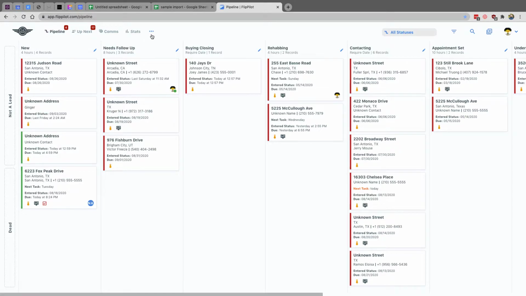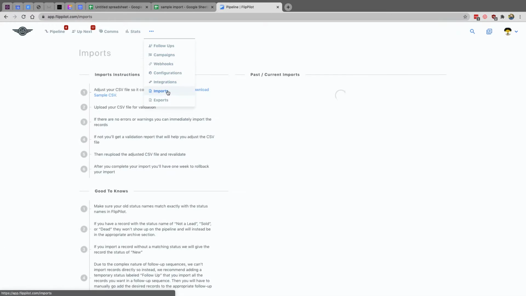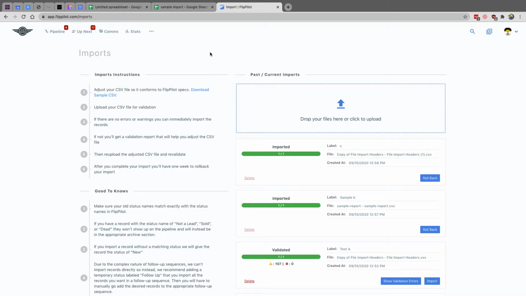The way that we do this is we're going to click up top on the three dots, and then scroll down to imports. We actually have pretty much all of the instructions right here on the screen. It's really simple. One thing you'll want to do is download this sample CSV file, so you can see the headers that we need to identify the various fields. You can either merge your existing spreadsheet into that one, or just adjust your headers to upload it in.